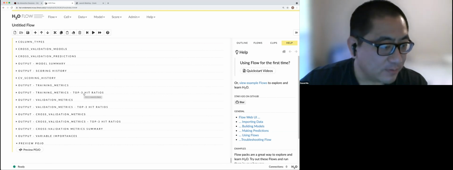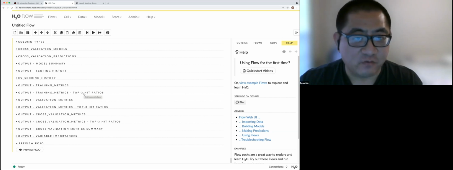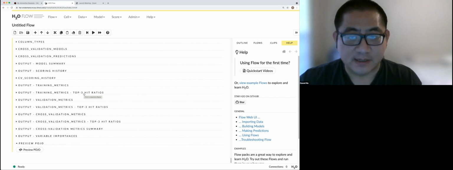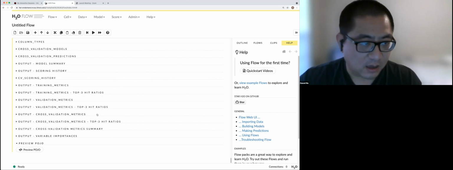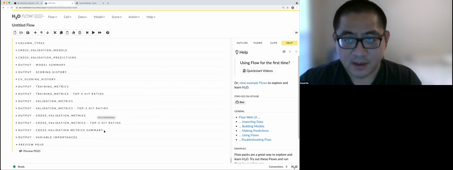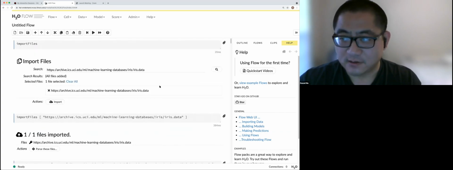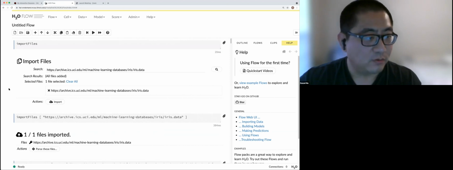So that's pretty much what I have for this session. Basically, some introduction for basic machine learning algorithms, and how to use this very easy and pleasing web UI to train your own model.